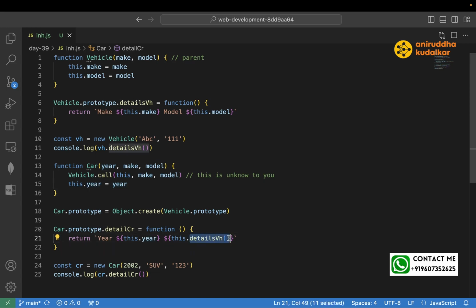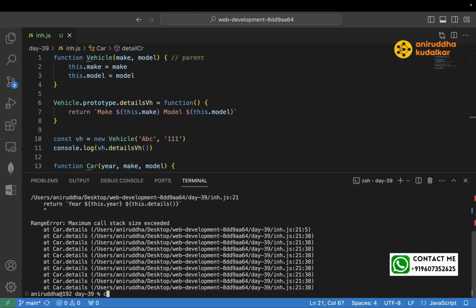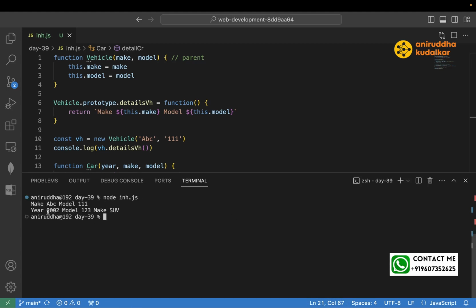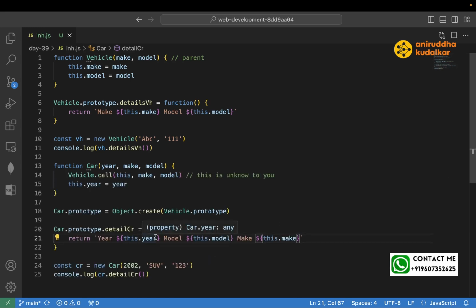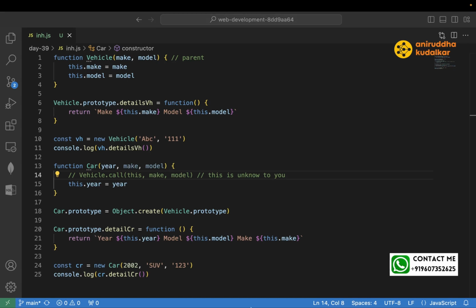So instead of writing this, we can write it this way also: year, model, this dot model, make, this dot make. This is also okay. Let's run the project here, and you can see year, model, and this thing. Now let's comment this line and see what happens.